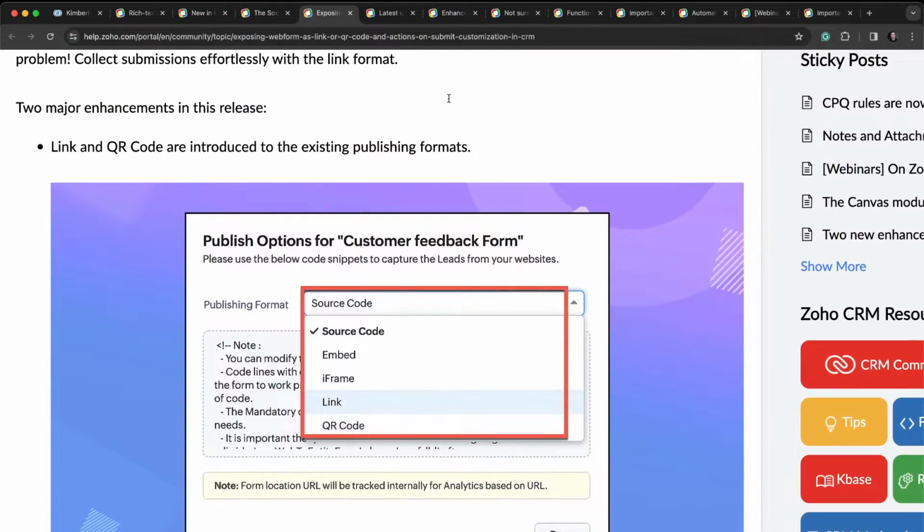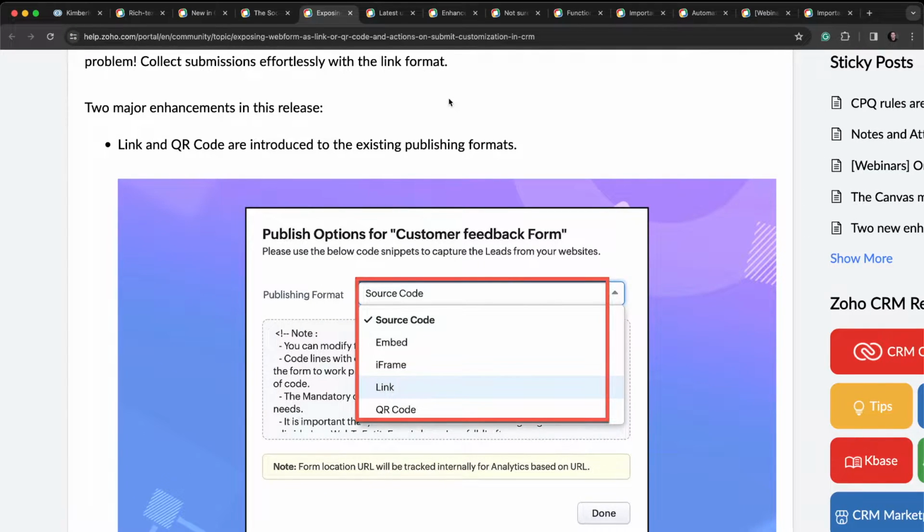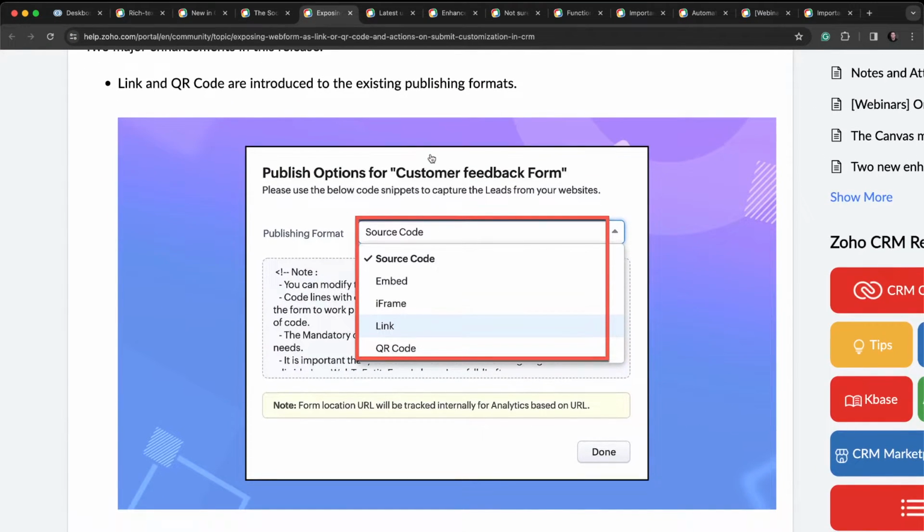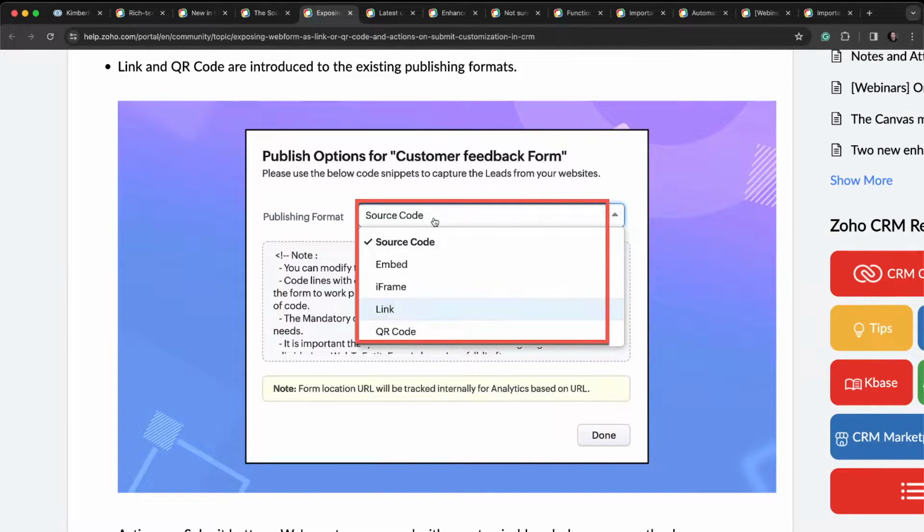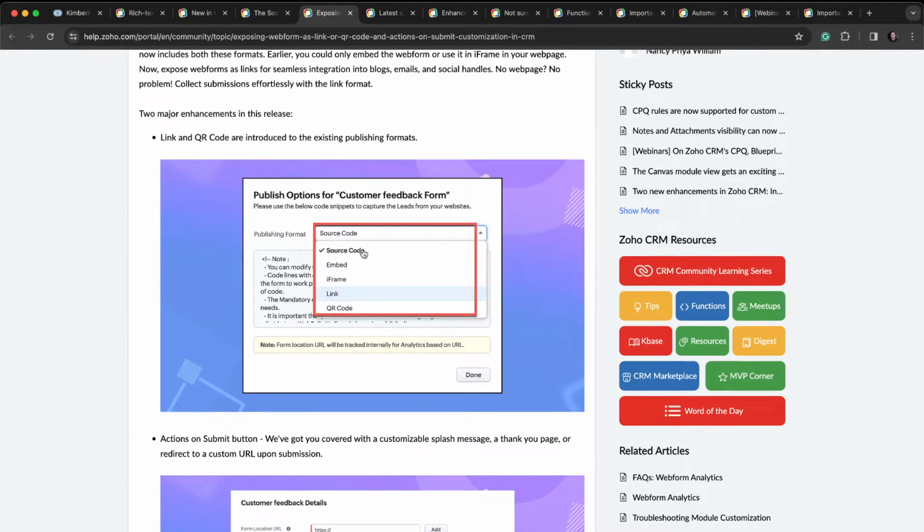But I do think this is a cool feature, right? The reason I bring that up is I don't think that because Zoho Web Forms came out with this feature, you should necessarily use Zoho Web Forms over Zoho Forms if you have Zoho Forms. But here's the thing, some people just use Zoho CRM, so this is really nice for them. And the update is this. Whereas before, you just had an embed, iframe, and I believe source code for being able to publish your form. Now you can send out a link and a QR code.